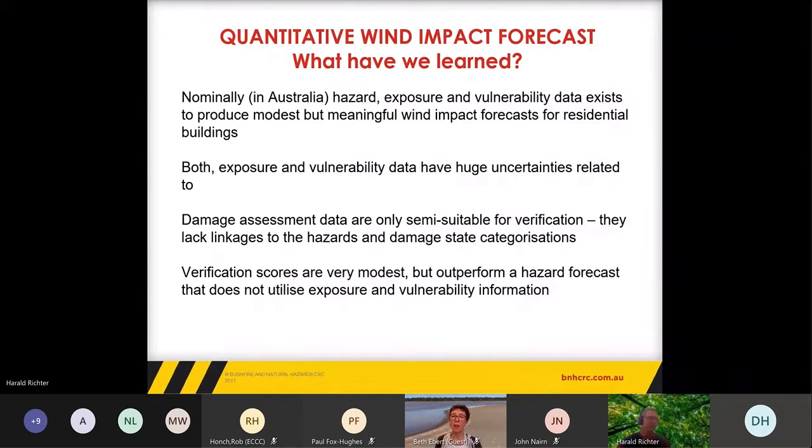And in case of the SES data in particular, damage state categorizations. So we have an idea, is this major damage, is this minor damage? That often isn't clear from the damage data.